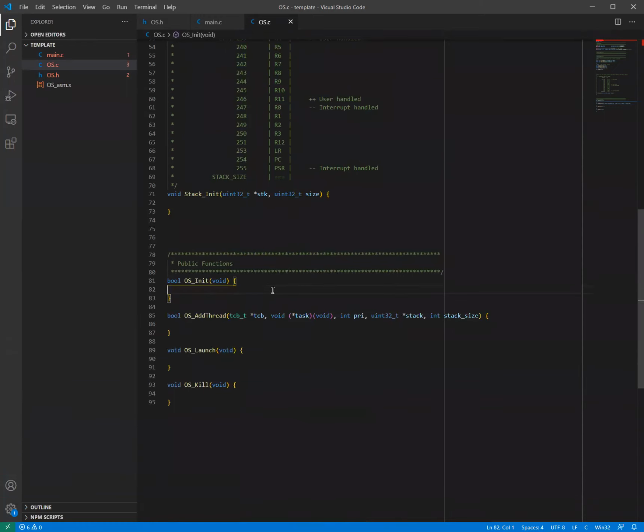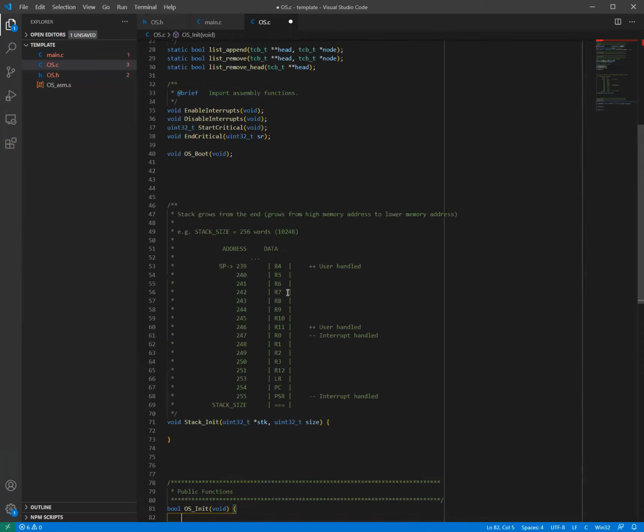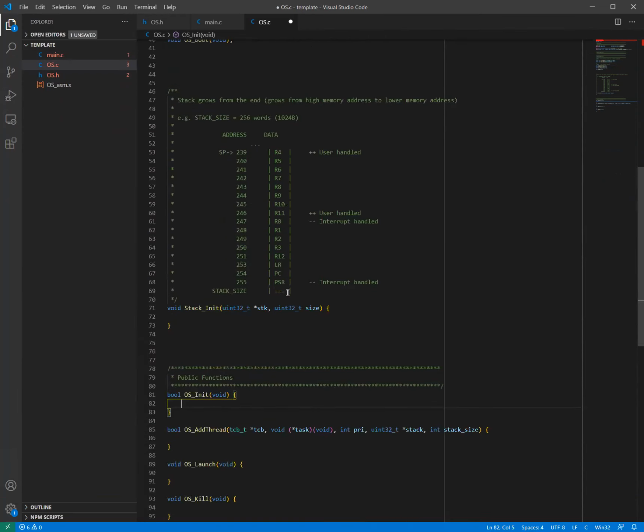I mentioned how you most likely have to call the OS init function at the beginning. That's mainly initializing the SysTick interrupt. And then we have another interrupt I mentioned previously called the PendSV handler. The PendSV handler is a software-triggered interrupt, so if you set a specific bit, it will trigger that interrupt.